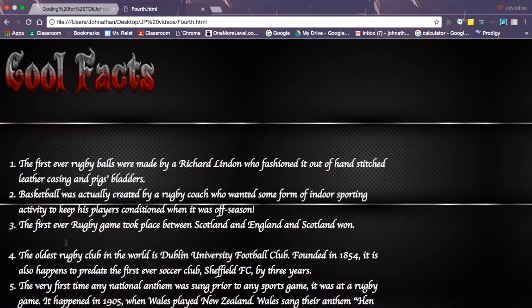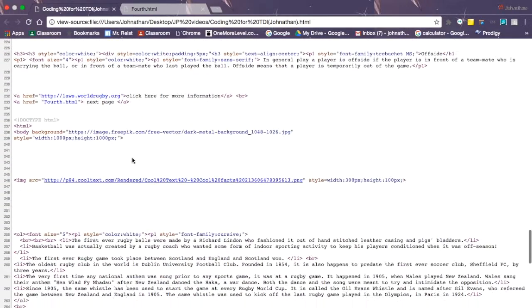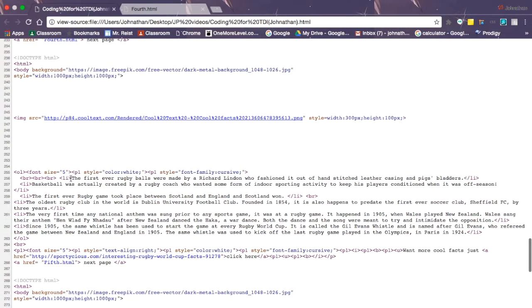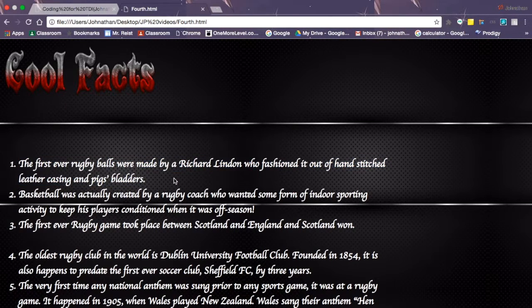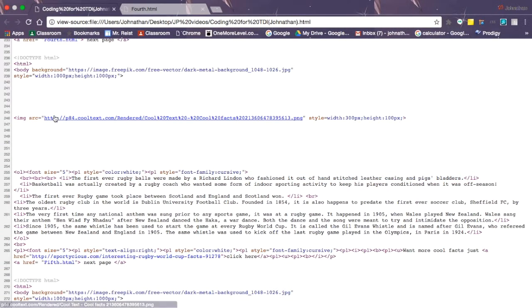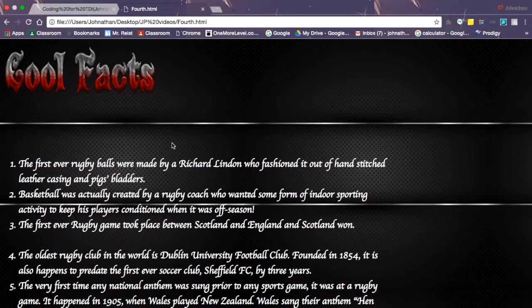Now if we click next page, it'll lead us to this cool facts page, which you can see is right here. You can see the first fact, which is right there. You can go back here, and it's already turned up there. Same background is in every single page, because again, I think it goes really nice with the text and everything that this page has to go through. I made this image here. The link you can see is right here. It didn't take too long, but of course it had its different coding, so I had to create it like that. The first fact is that the first ever rugby balls were made by Richard Lindon, who fashioned them out of pig bladders. Hidden fact within there, pig bladders are oval.